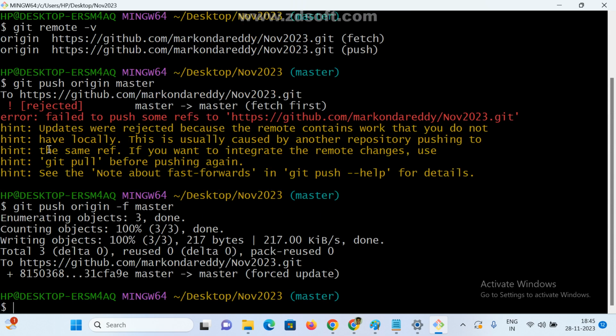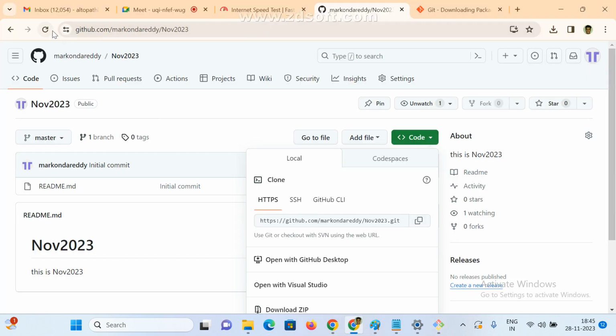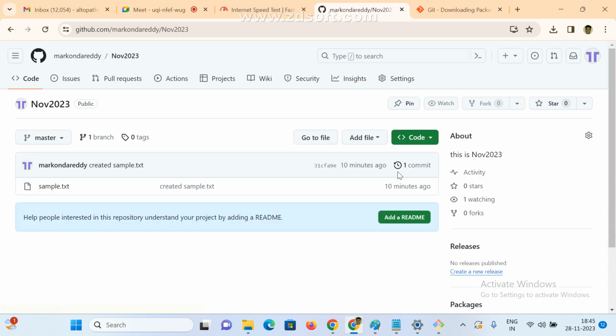Now I am using -f forcefully. It is saying some error. Hey, you already created the central repository, but the reference is not available locally the first time, right? And do you want to pull and so on? I don't want to pull right now. Simply I am using -f forcefully. Just committed. Push it. Now go to the central repository. Now just refresh it. Now we can see that file.